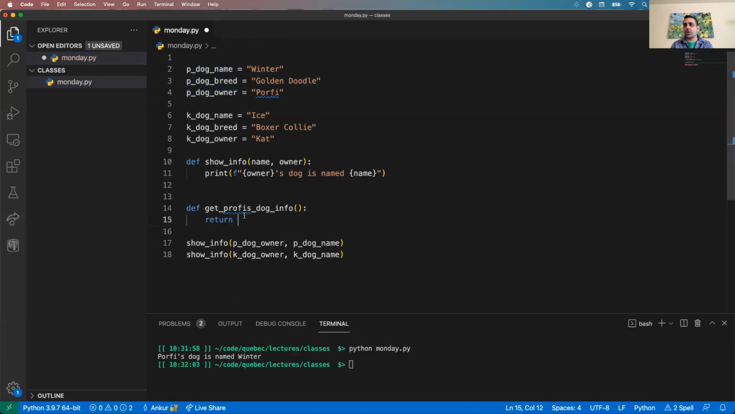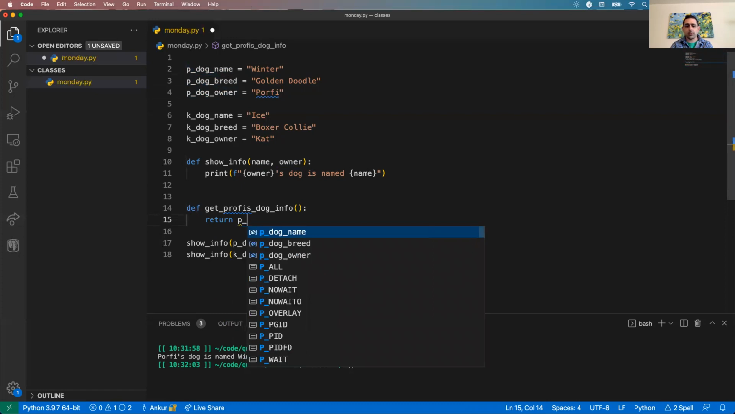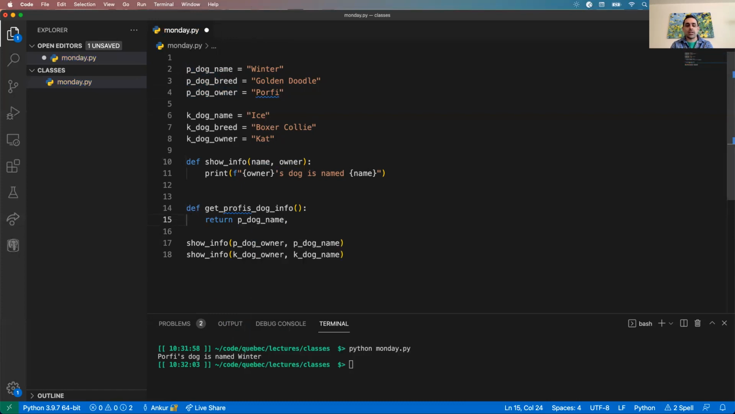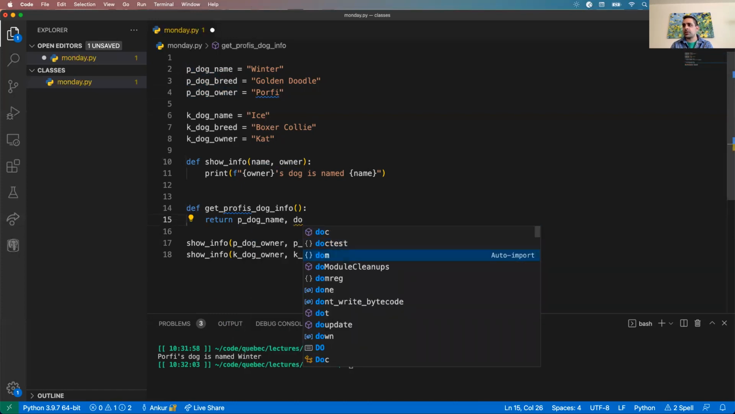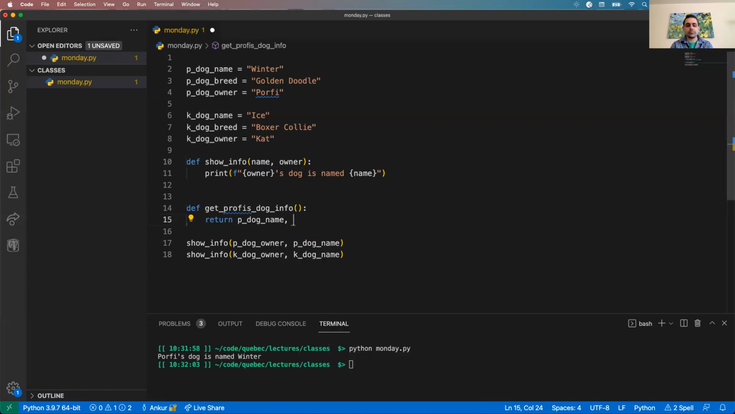I could maybe try to return these separately. I think that's possibly valid. But again, I don't like the idea that these are separate items. I'm just individually returning pieces of data. I want these to be connected because Porphy's dog is one object that has properties in it. It's not just a collection of properties. So here, what if I made a change?